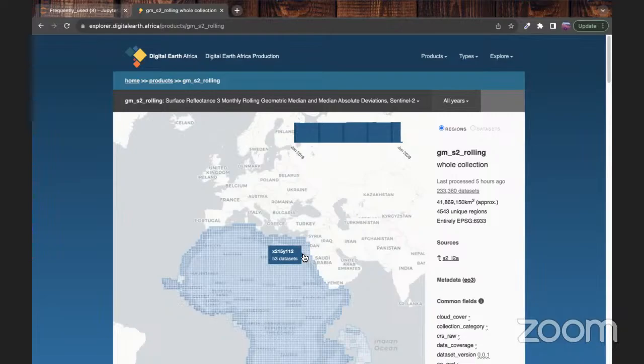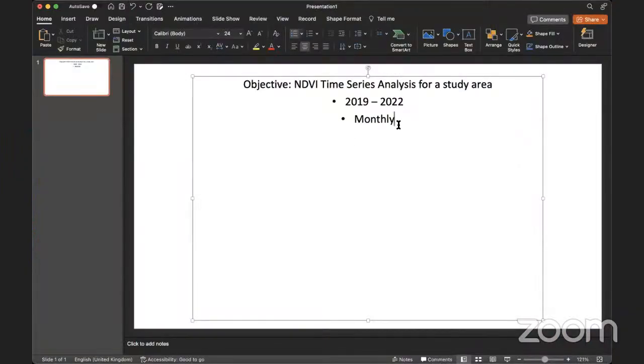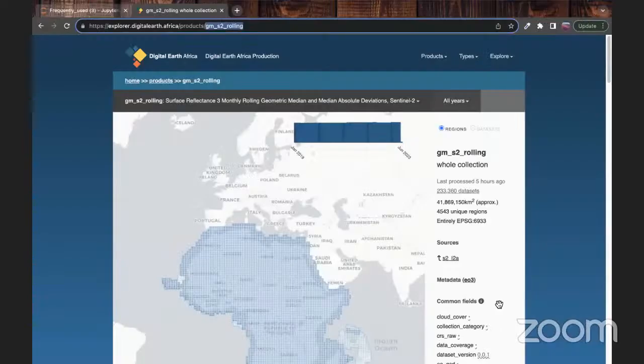let's go back to the PowerPoint. So the product that I'll be using will be the S2 geomedian, Sentinel-2 geomedian. So one might ask, what is this geomedian all about?